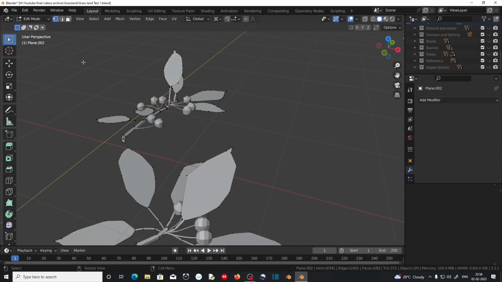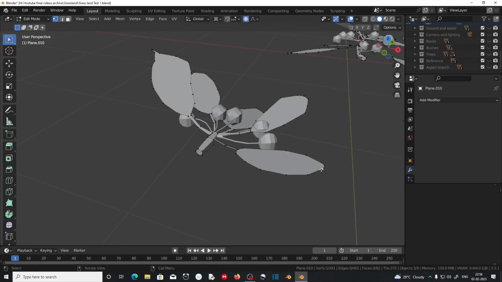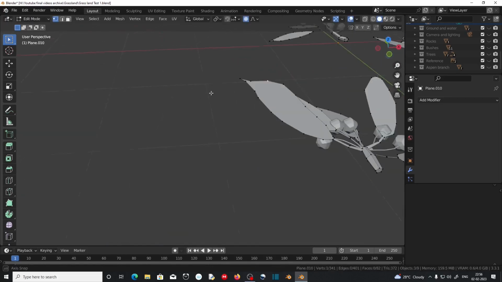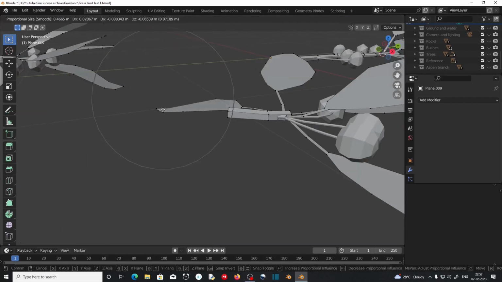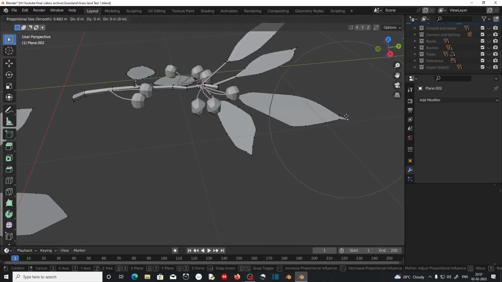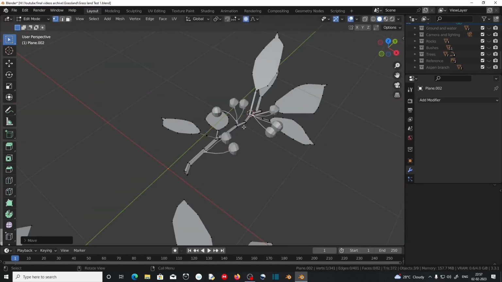Now go to vertex selection mode, turn on proportion editing and make our leaf non-uniform like we did before. Make sure the pivot point is median point now. Then G to move. Then go to object mode using tab.